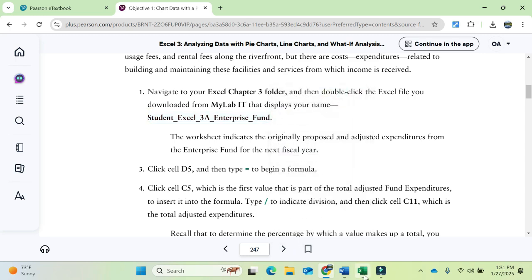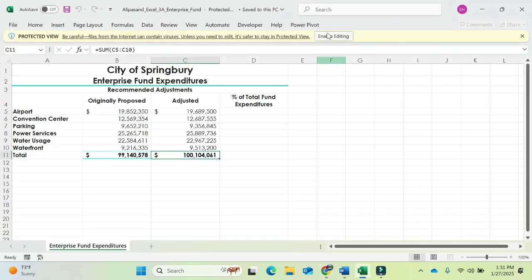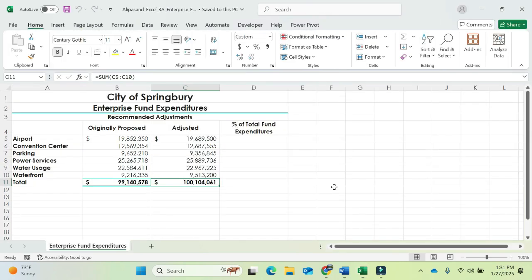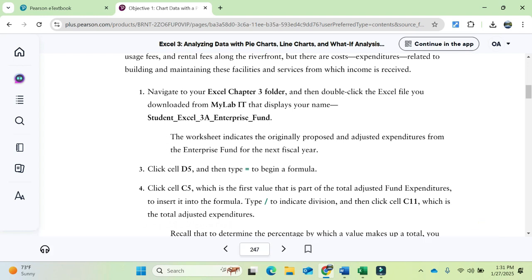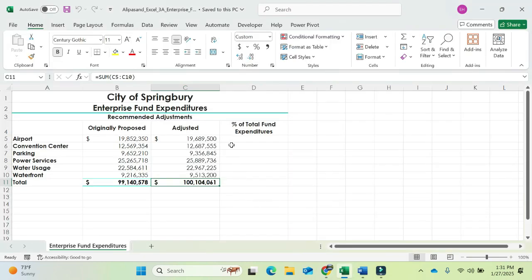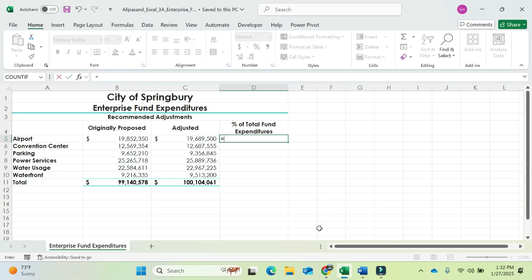So where it is, this is my file. So enable the content from here. There we go, I have enabled the content. And then it is saying that click cell D5 and then type equal. Bring it here. Click cell D5, this is cell D5, and we have to type equal.